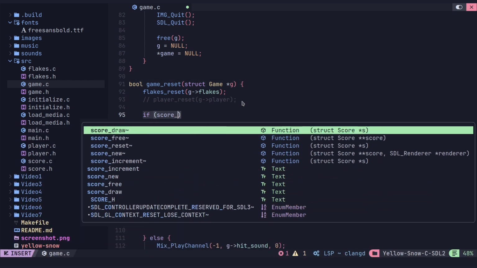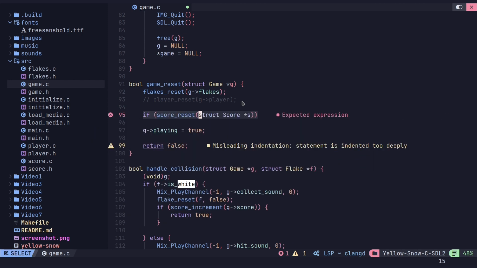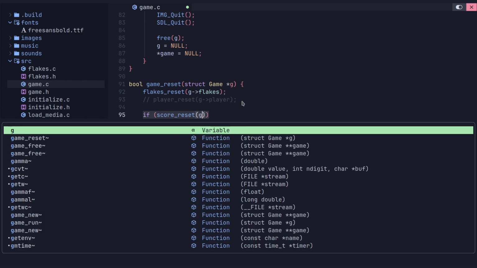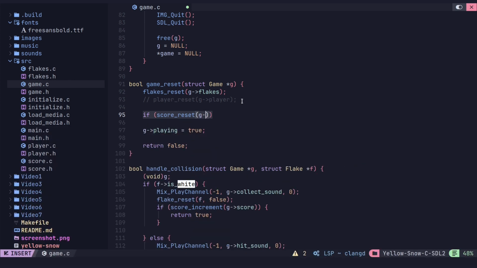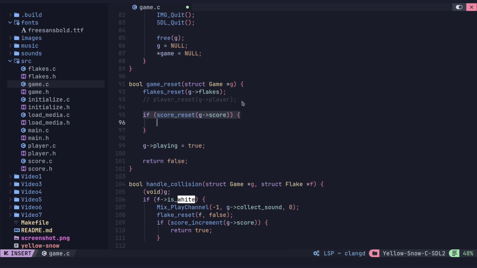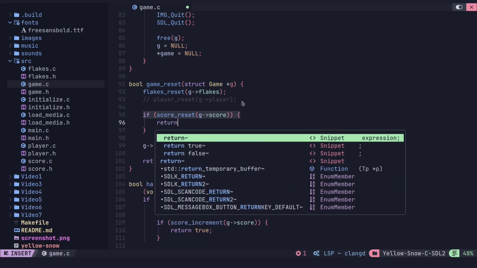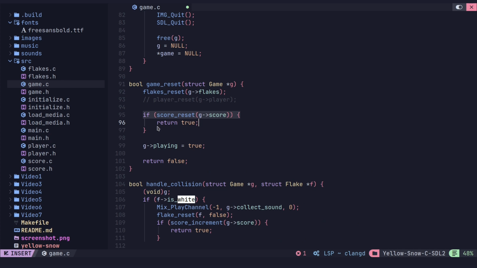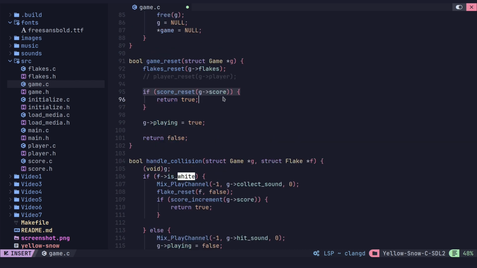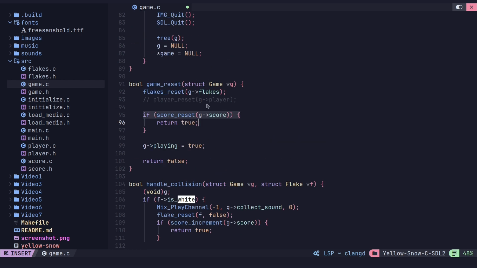Score reset. This is a G score. So if this fails, we're just going to return true. Okay, so that is going to reset our score. So the other one is being incremented here. It is being reset here. Player, you can uncomment it if you want the player reset as well.